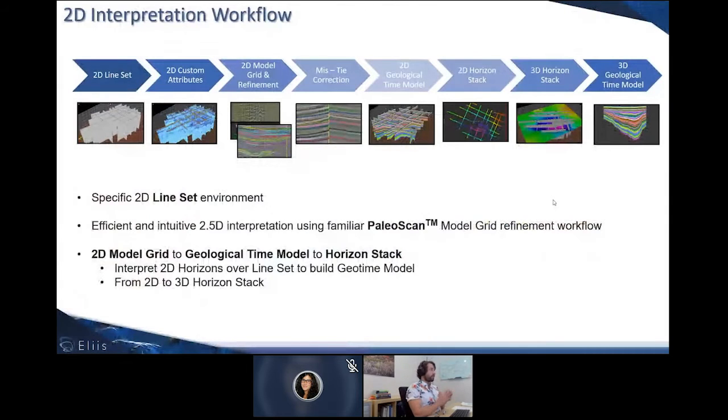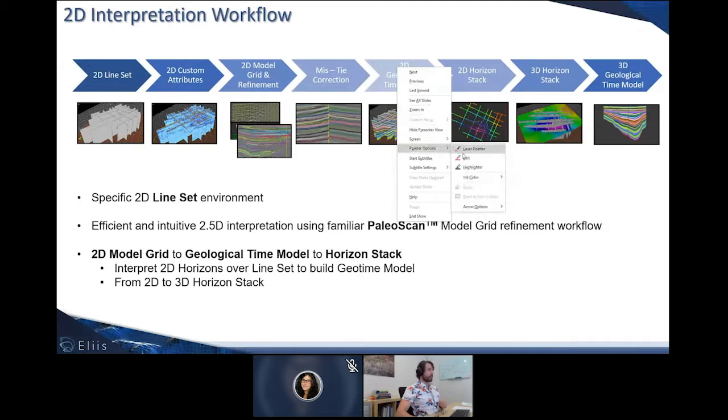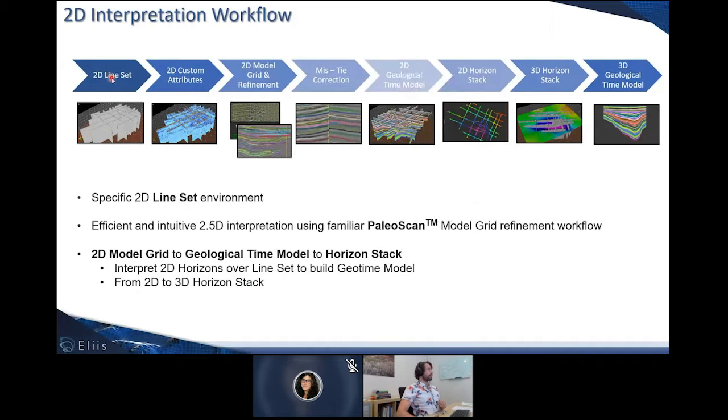Today, we are covering the 2D interpretation workflow of PaloScan. So let me just activate my pointer. Good. So while interpreting 2D lines in PaloScan, we first need to create what we call a 2D line set. This 2D line set can afterwards be conditioned in order to create any kind of attributes or custom attributes.